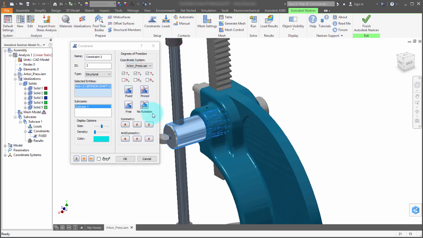Now, if I want to go the opposite, where I don't want this to rotate, but I want it to be able to translate, I can pick the no rotation, and it's going to constrain the rotation, but leave the translations open. And if I pick free, notice it just turns everything off.